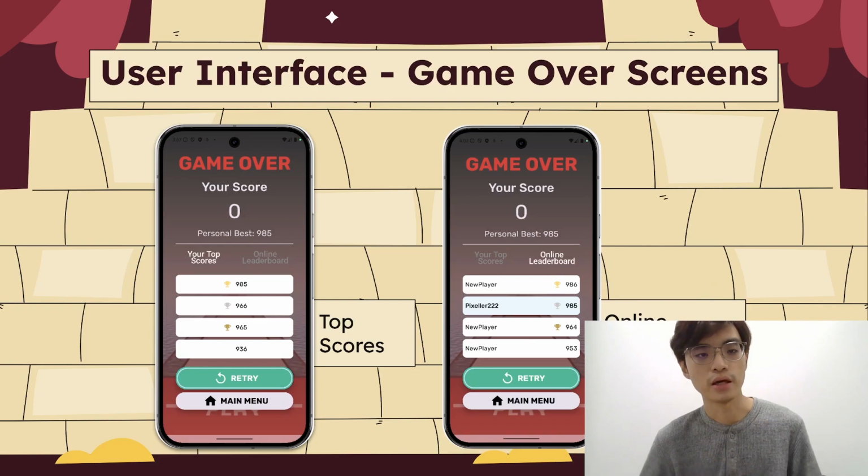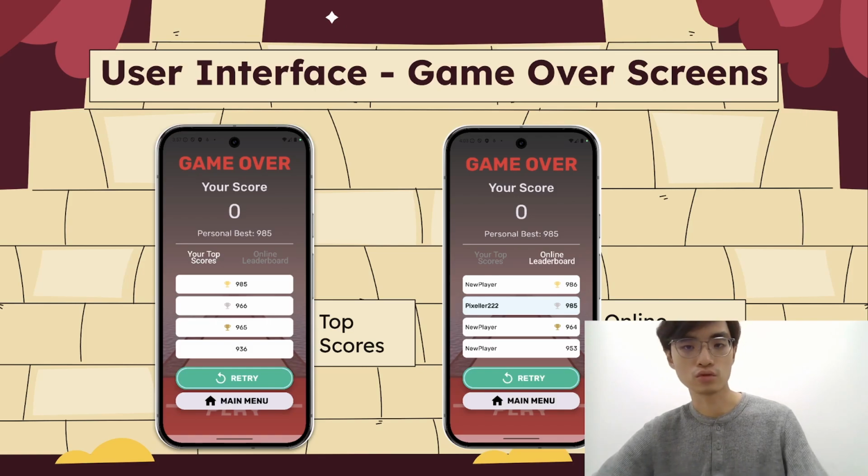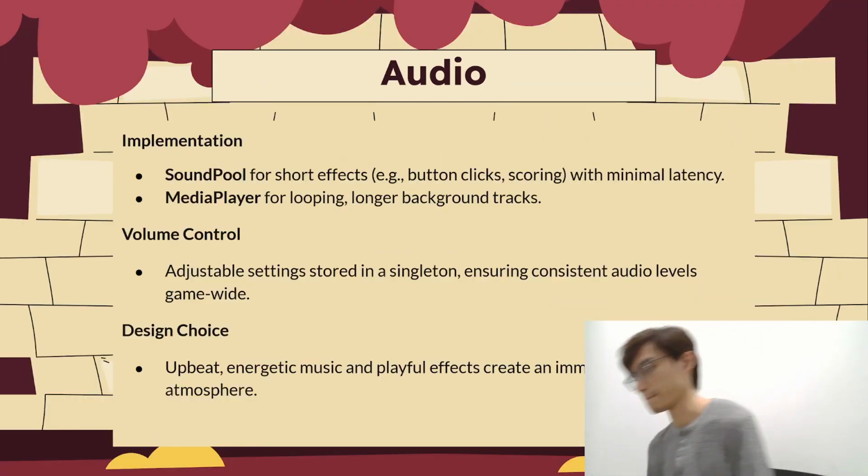Then after the game has finished by losing all 3 lives, players are brought to this game over overlay where they are shown their final score as well as their top 5 scores on this first tab here. Players are also able to tap on the online leaderboard to view the online rankings if they are feeling a bit competitive. Otherwise, they can also retry the game or return to the main menu. So now I'll pass on the time to Stephen to talk more about the audio.